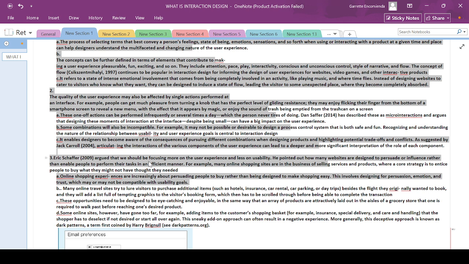The concept of flow, from 1997, continues to be popular in interaction design for informing the design of user experiences for websites, video games, and other interactive products. It refers to a state of intense emotional involvement that comes from being completely involved in an activity like playing music, where time flies. Instead of designing websites to cater to visitors who know what they want, they can be designed to induce a state of flow, leading the visitor to some unexpected place where they become completely absorbed.